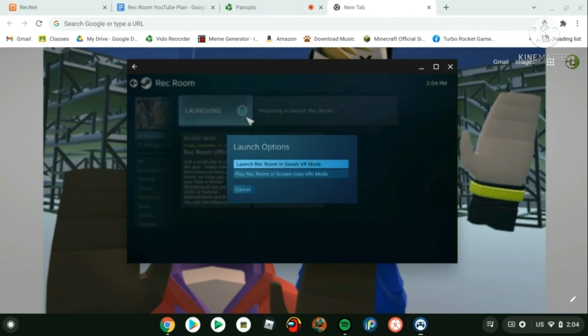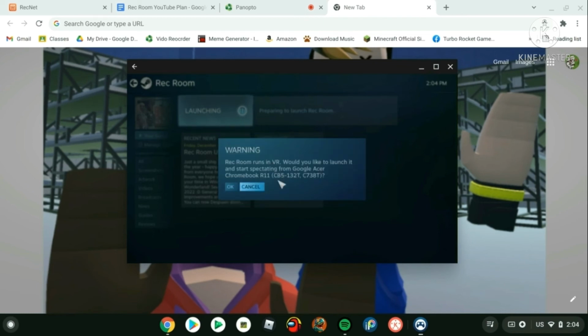Launch options, Steam VR mode. Let me do this on my PC. Rec Room runs in VR. Would you like to launch and start spectating from Google Asia? Yes!